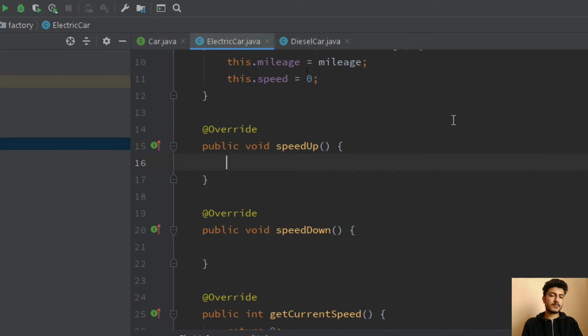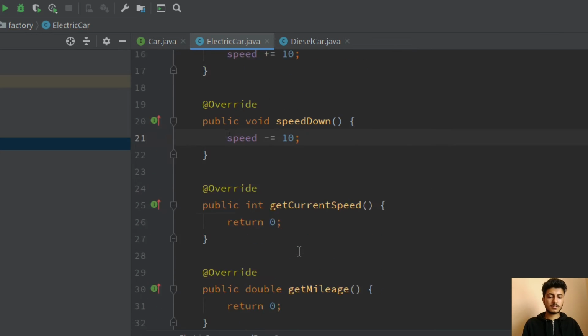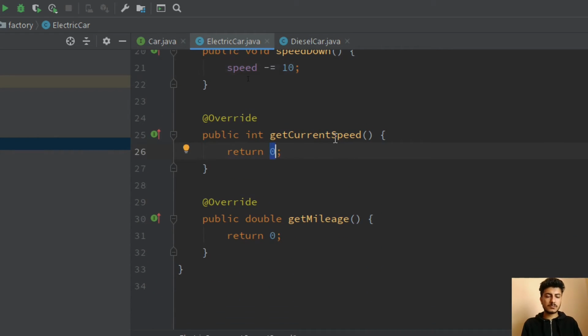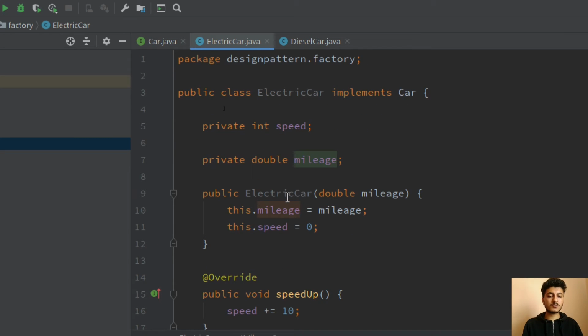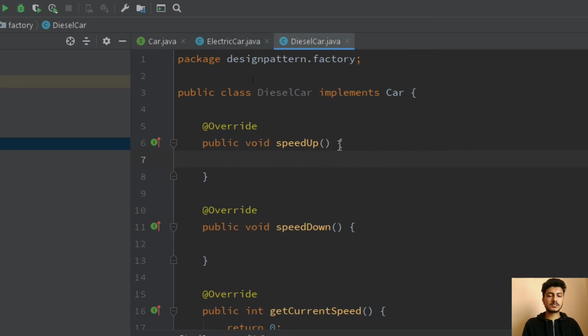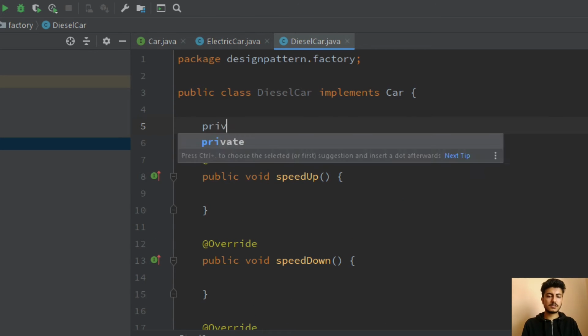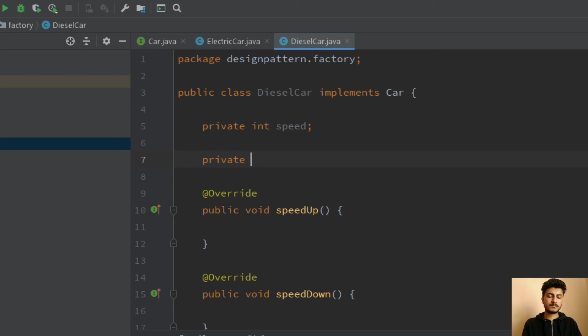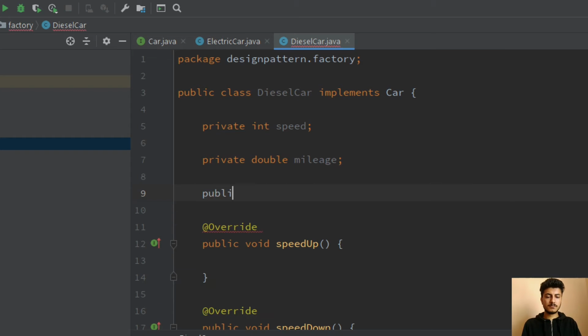For the speedUp method in ElectricCar, let us write a simple code. Let's increase the speed by 10 for the electric car. Similarly, in the speedDown method, let's decrease the speed by 10. The getCurrentSpeed method will just return the speed of the car, and getMileage will return the mileage. This mileage is set while creating an object of ElectricCar. Similarly, let's do the same thing for the DieselCar class. Let's create a constructor as well.